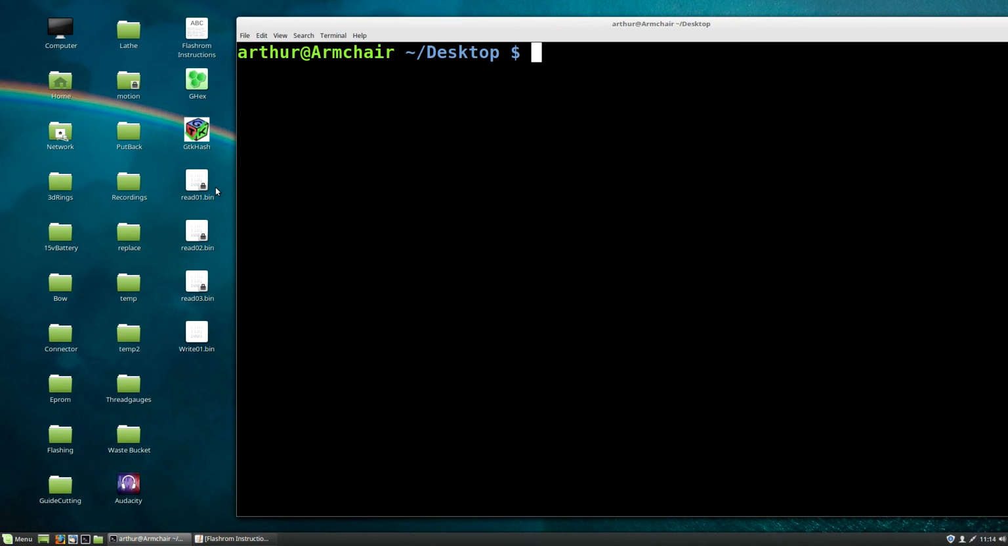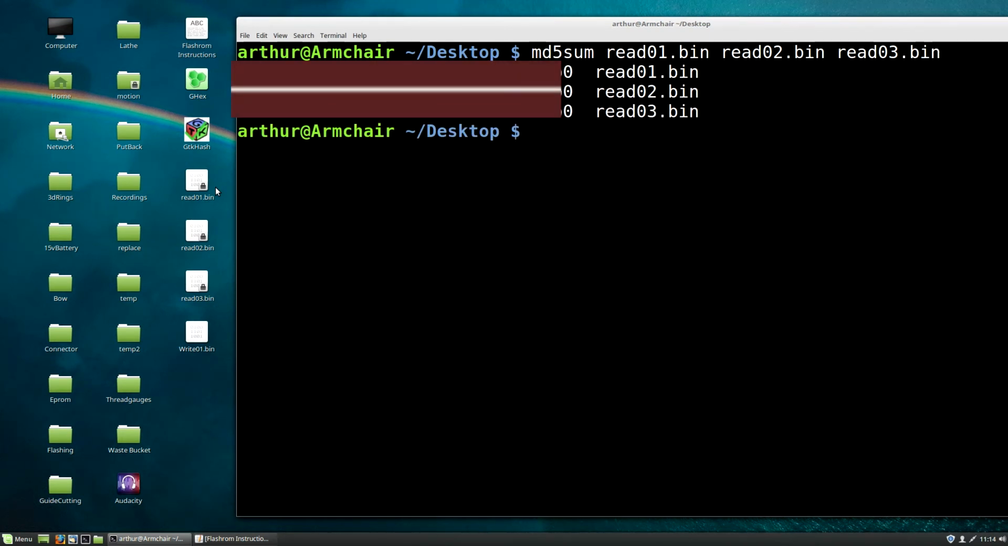To create the hash code, I'm using MD5 sum read 01.bin read 02.bin read 03.bin, and hopefully that will give me 3 checksums. And as you can see that they are all the same, the job done there.